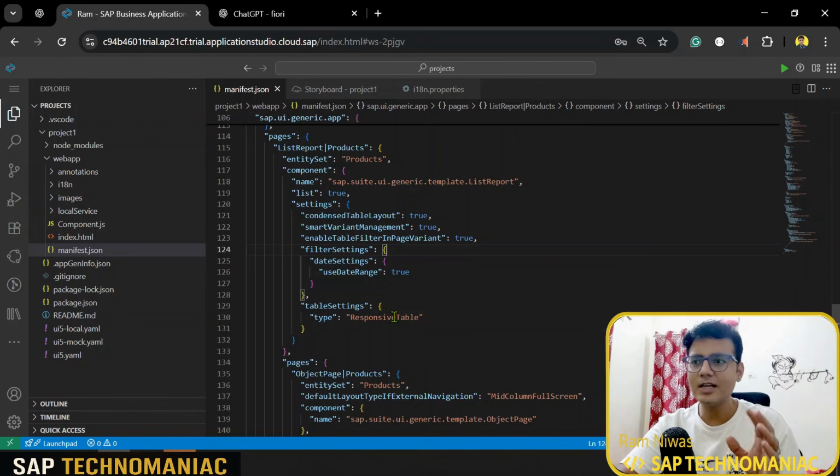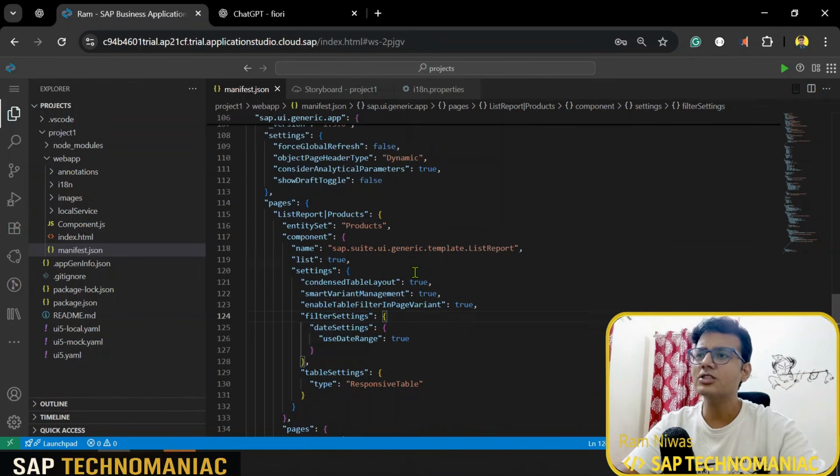I have already explained this table setting concept in my real-time project RAP playlist. I'm repeating that again and again because a lot of things we have to do in real time, so we have to come back and adjust those concepts I have explained. But in this series we will go through each and every section in detail. We have the filter setting and date setting. Sometimes we can select a single date and a date range, but here we can select the entire date range by dragging and dropping. By default we are making that true, so we can select a date range instead of a single date. So this is all about the list report page.